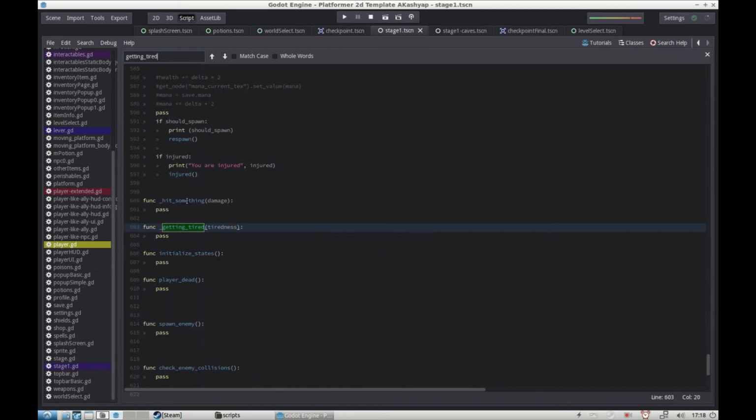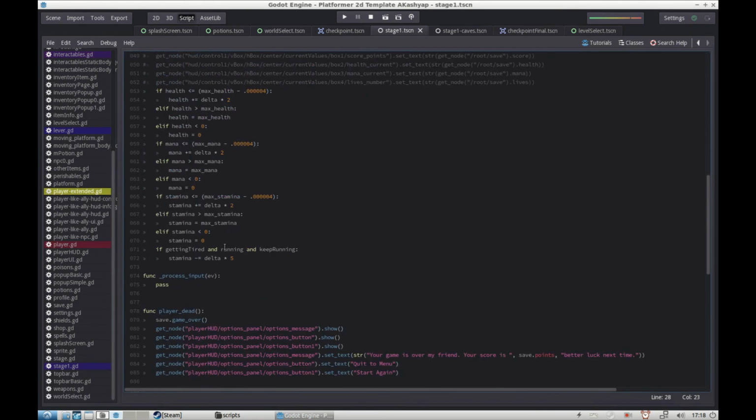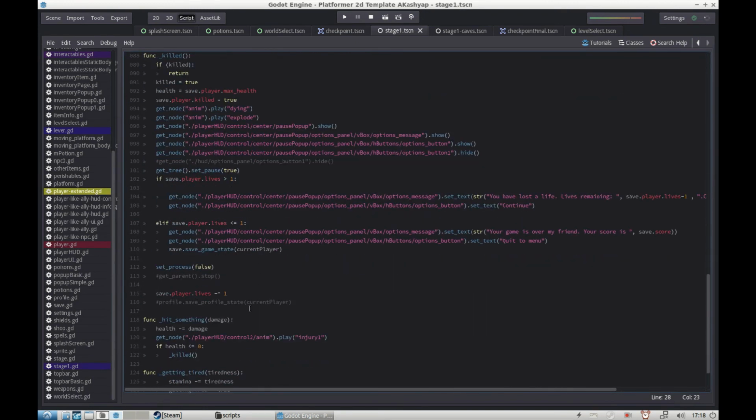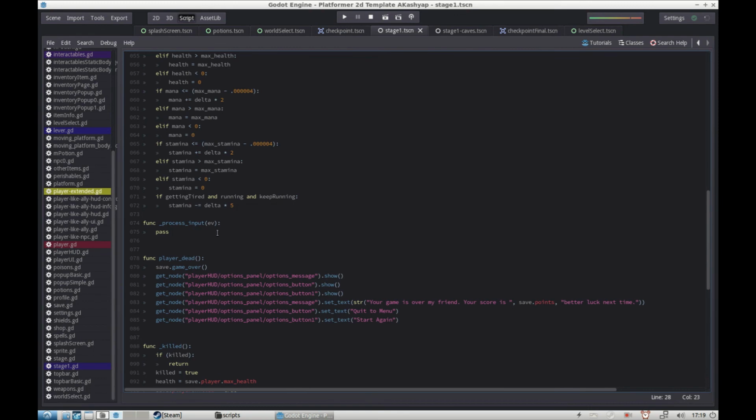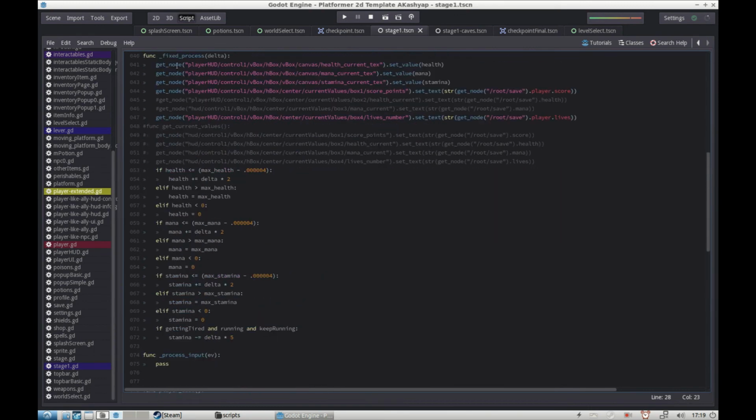Okay, so getting tired pass, and in player extended I'll have this function getting tired, stamina minus is equal to tiredness, so stamina decreases. Now in player extended, I will have in the fixed process delta these two functions, or maybe three, four functions to constantly increase the health, the stamina, as well as the mana. So while if health is less than or equal to max health minus, this is for the error which was giving me weird values.